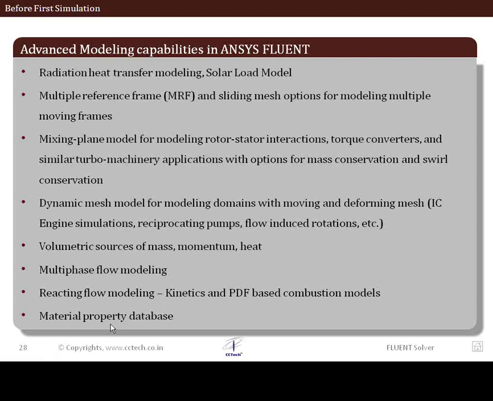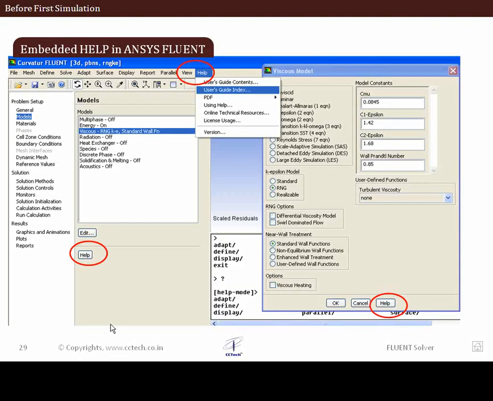So there are a variety of options available in ANSYS Fluent for analysis, and it's quite popular because of these many features. We'll have a look at how we can access help in ANSYS Fluent. Anytime on the GUI you can click on help at different locations. So if a control panel is open, you can go to help here. You can access help of Fluent directly from the menu bar, and you can also access help within the features which are visible on the control panel here.